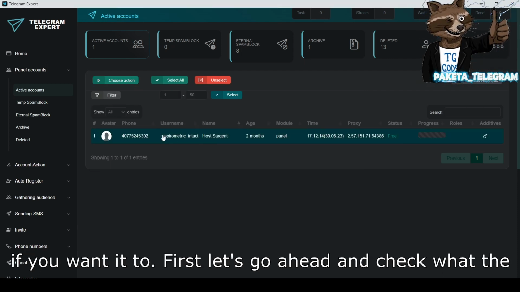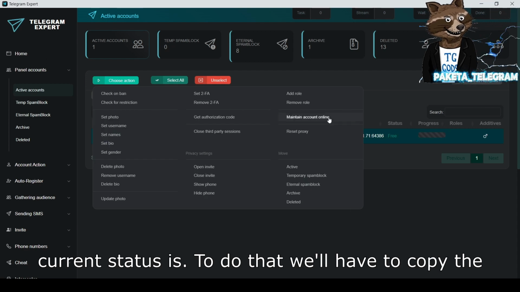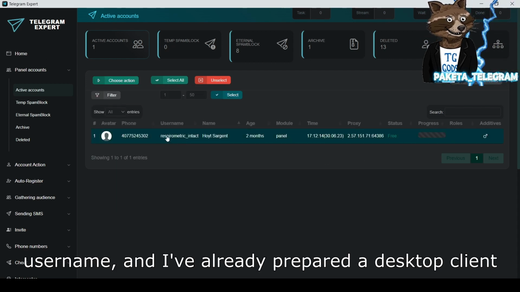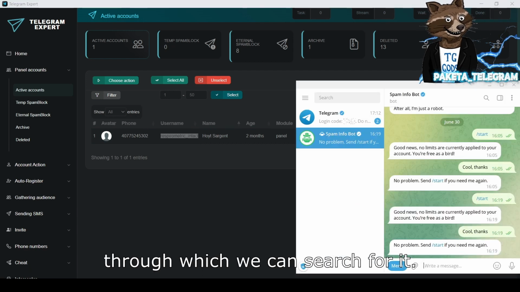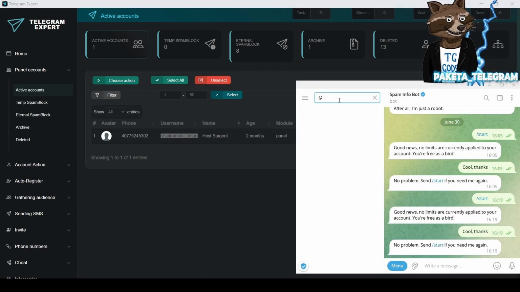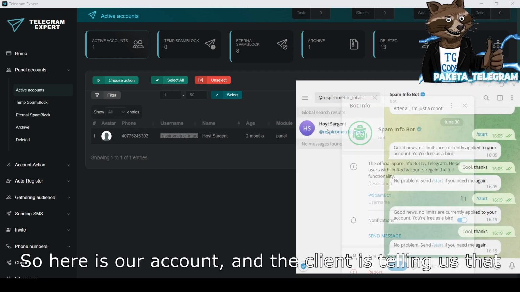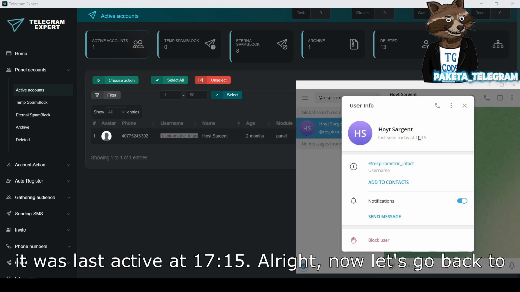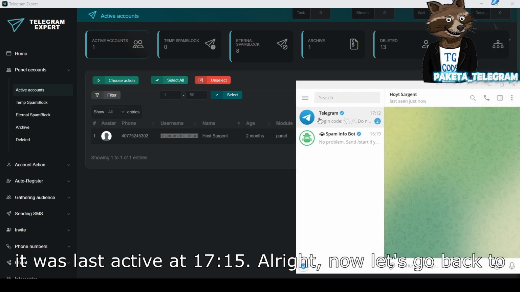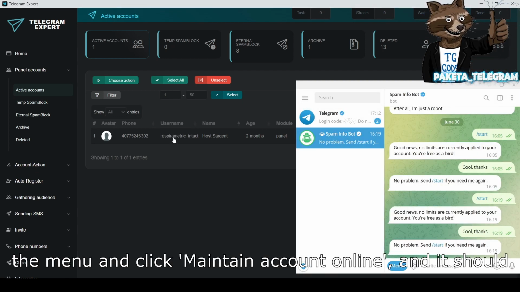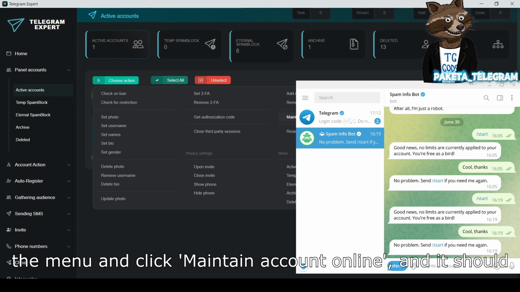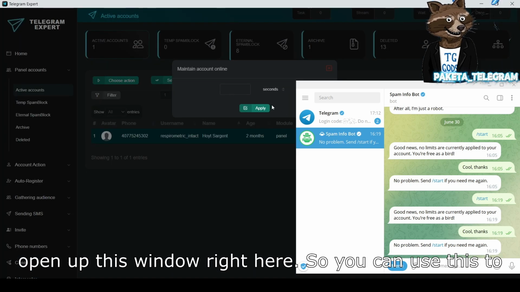First, let's go ahead and check what the current status is. To do that, we'll have to copy the username, and I've already prepared a desktop client through which we can search for it. So here is our account, and the client is telling us that it was last active at 17:15. All right, now let's go back to the menu and click Maintain Account Online. And this should open up this window right here.